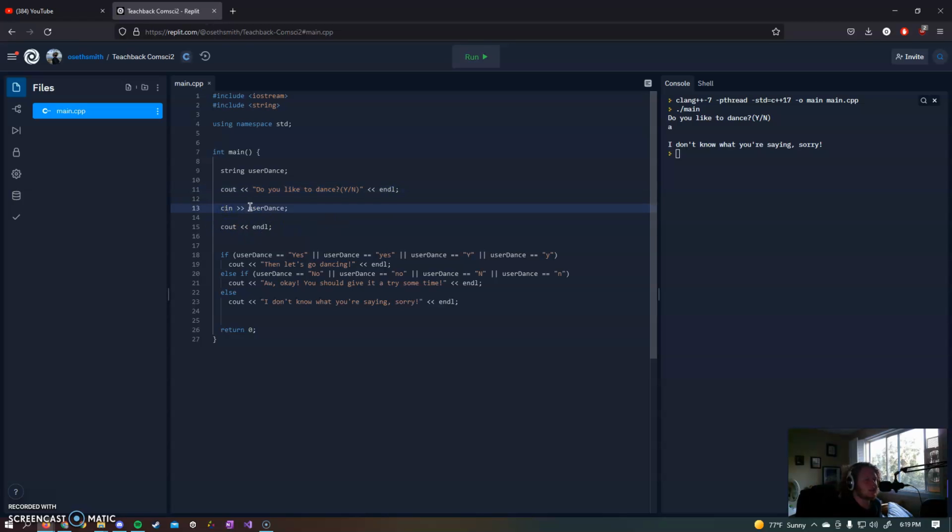Then the user decides, do they like to dance? They use the cin function to input that dance variable. And then I know there's a shorthand version to move a line down, but I don't remember it off the top of my head, so I just do the classic cout endl. Simple as that, it always works.